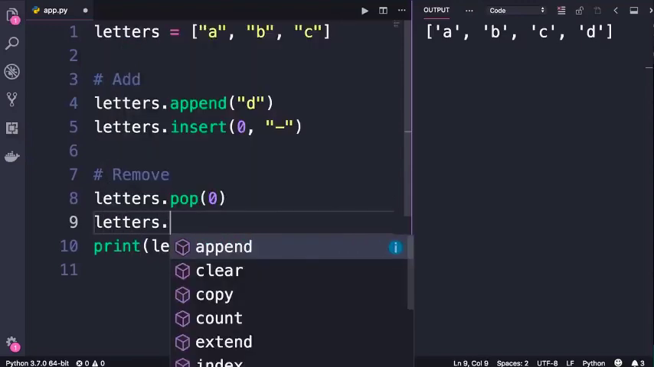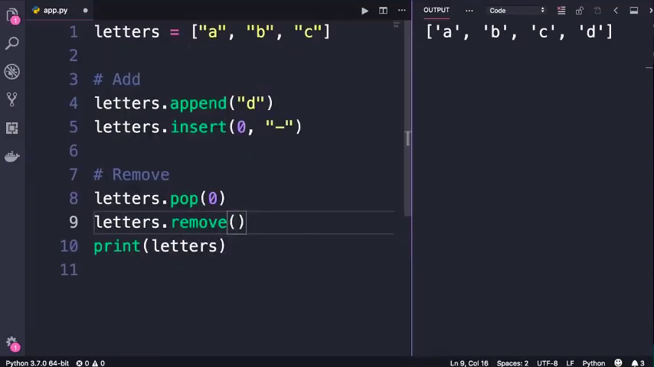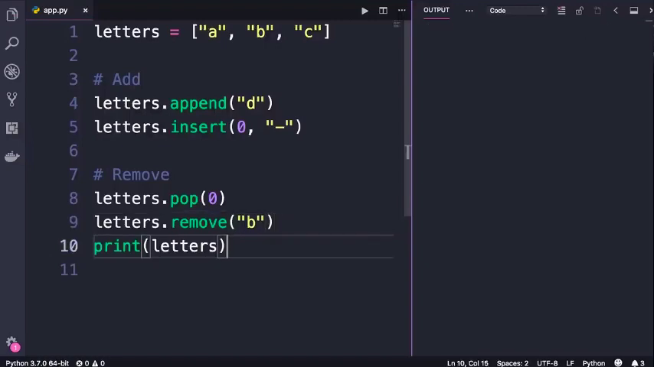So letters.remove. Here we can remove B, and this will remove the first occurrence of the letter B. So if you have multiple B's, only the first one will be removed. If you want to remove all B's in this list, you will have to loop over this list and remove each B individually. Now let's run this code one more time. So you can see B is gone.